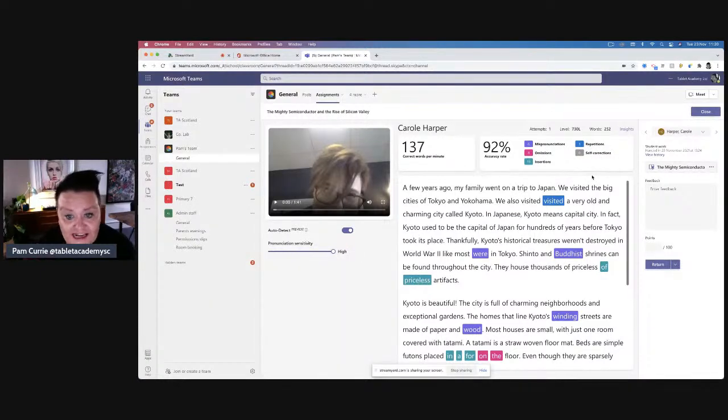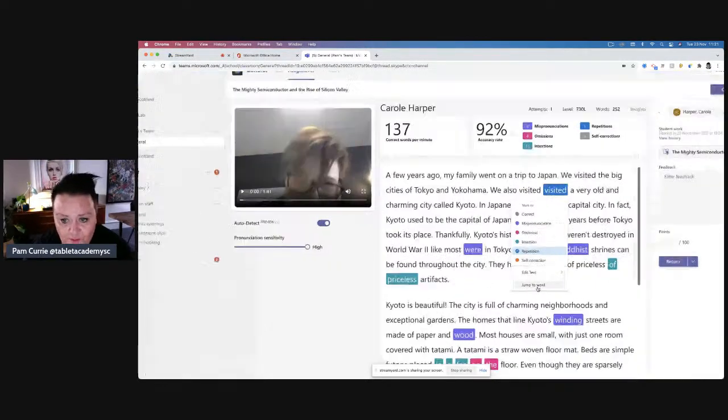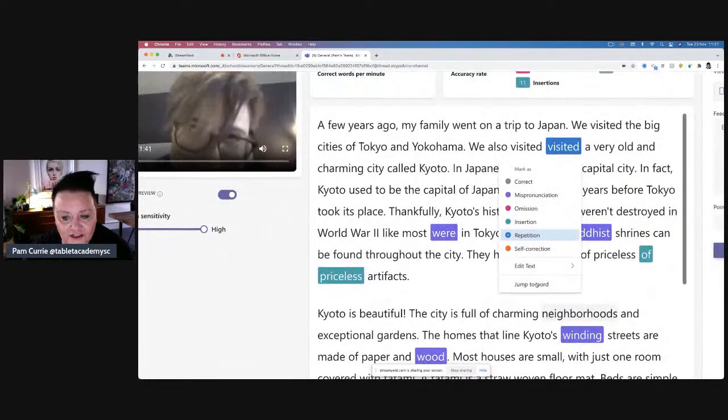Now, just like any artificially intelligent tool, this will not be 100% accurate. Maybe there were problems with your pupil's audio, but the brilliant thing about this is that you can review it and you can actually override the reading progress tool's assessment of their reading. So for example, if I click on this word visited, you can see it's in there as a repetition. And what I can do is I can just jump to that word. So a little menu popped up and I click jump to word.